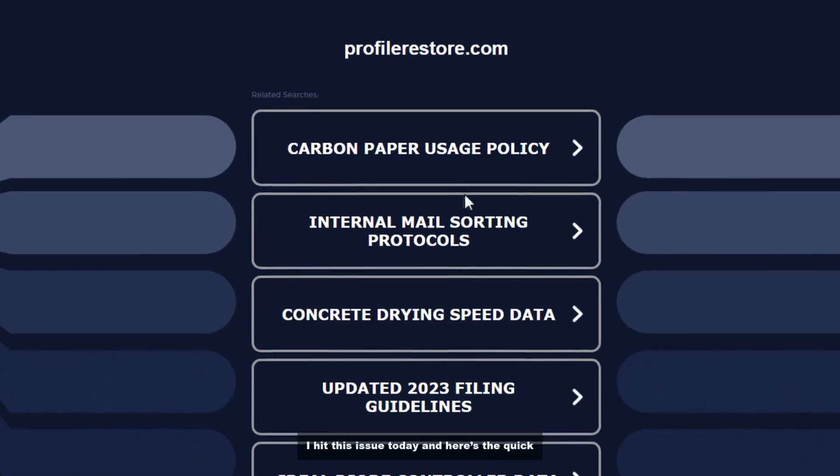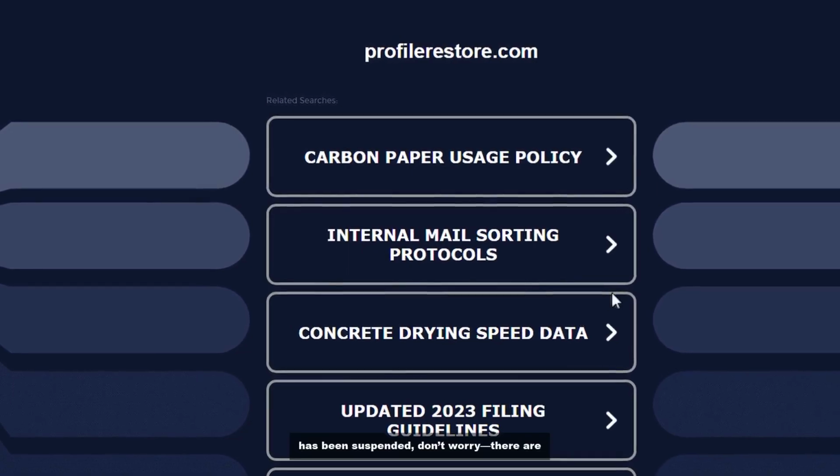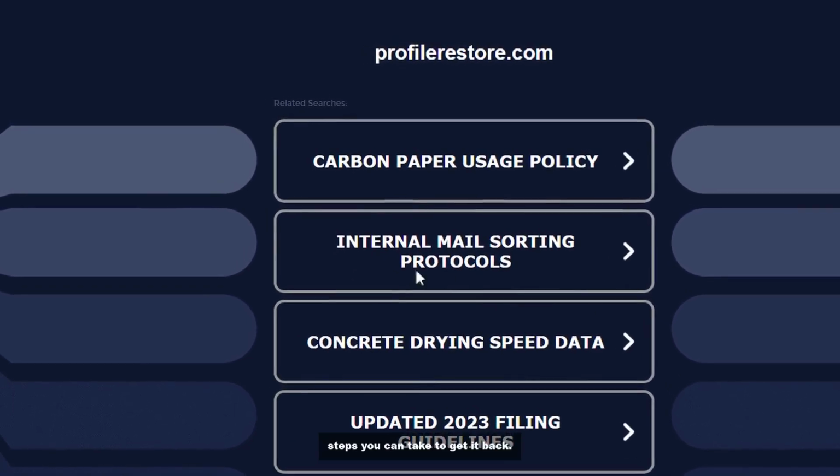I hit this issue today and here is the quick fix that solved it. If your Pinterest profile has been suspended, don't worry, there are steps you can take to get it back.